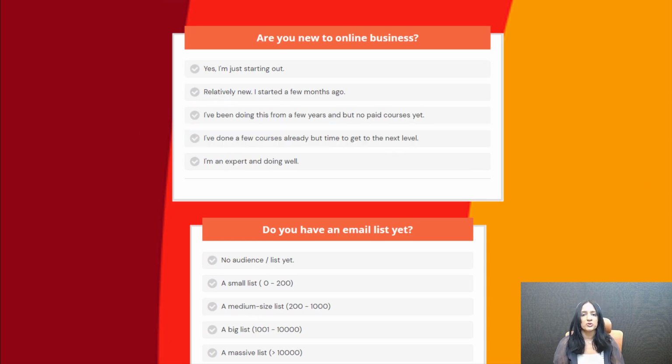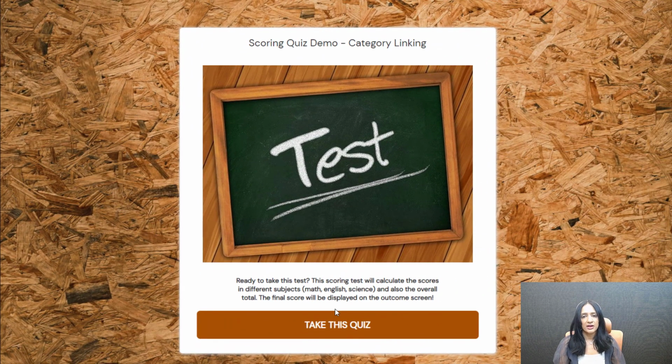And now let me quickly show you the category linking feature we have added to scoring quizzes. This is a scoring quiz with different categories. I have 3 different subjects, math, English, and science, and I have 2 questions assigned to each category. This is just a test quiz, and in this case, I'm using all questions on the same page just to show you how this new category linking works.